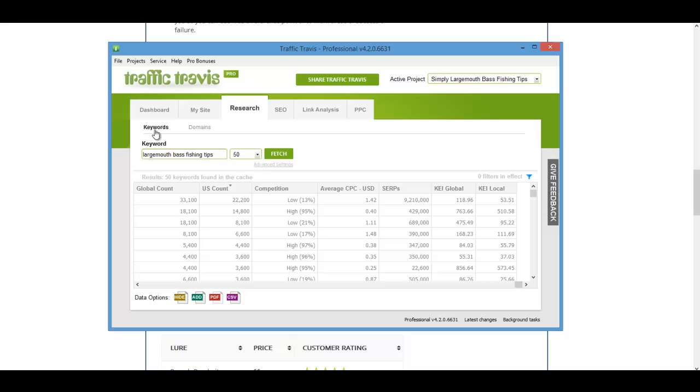Now, one thing you want to take a look at when you're doing the keyword research here, where it says competition, this is talking about PPC competition, so pay-per-click competition, not necessarily ranking competition. So just keep that in mind when you're doing that. Just because it says low doesn't mean that it's going to be really easy to rank for.